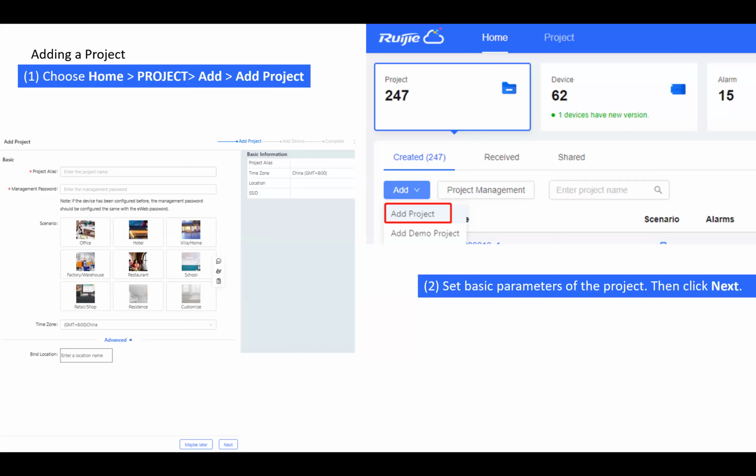We give the project name and project password, and we have many templates available, like office, hotel, or villa, whichever project you are trying to do. You can choose a template, and if you have not enabled your geolocation, you can just choose the time zone. You can also bind a location. For instance, I'm based in Bangalore at the moment, so I can type Bangalore and bind the location.